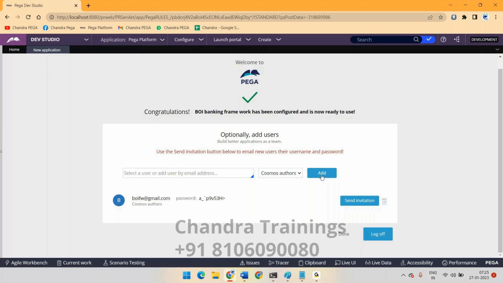So what is happening now? If I click on this add button, one SQL query has to be generated, inserting a new record into the table, and it is also generating one random password. But in previous versions of Pega, before version 8, till 7.4, you used to get a similar screen after application creation. There, if you click on add, you'll get a message like operator ID created successfully. It will not show any password. But here we can see some random password.